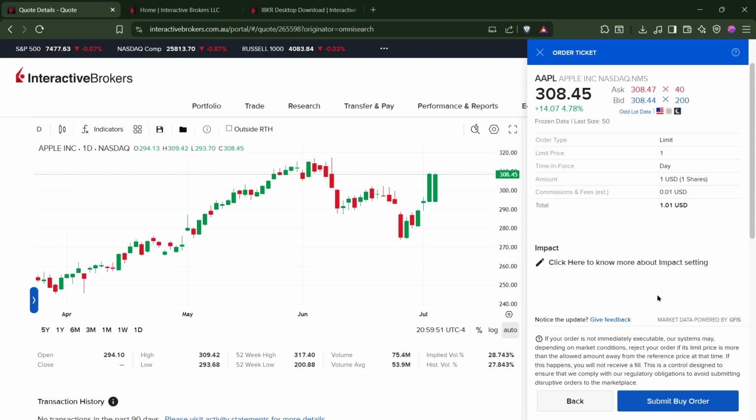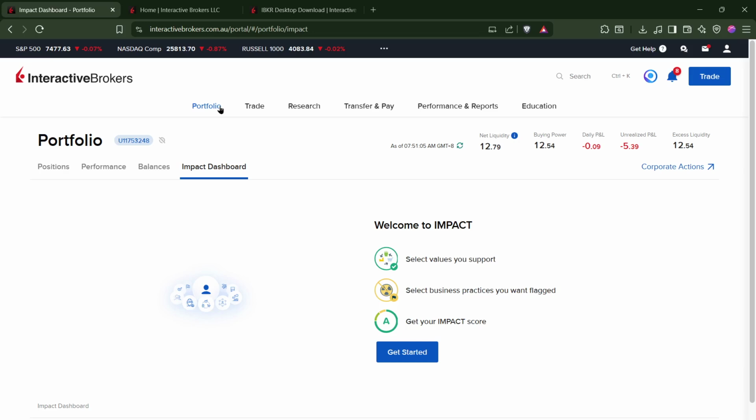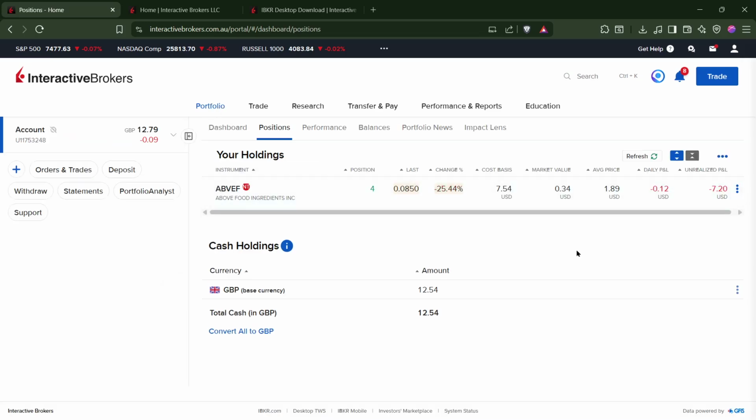Your order will appear in the orders window, which shows all orders by default. You can use the drop-down to filter by live orders, canceled orders, or completed orders. Once your order fills, the shares will appear in your portfolio window with your other positions. That's it. You've successfully placed your first NASDAQ stock order on Interactive Brokers.